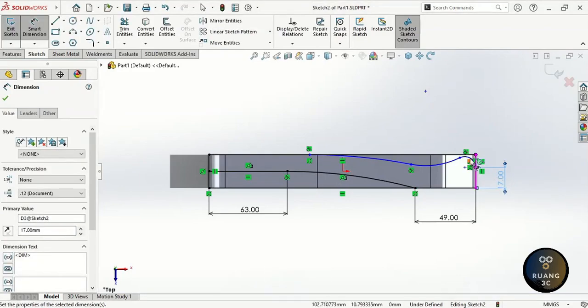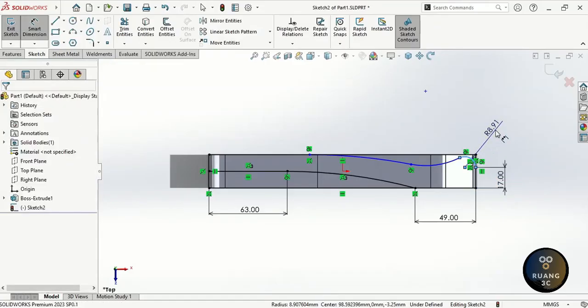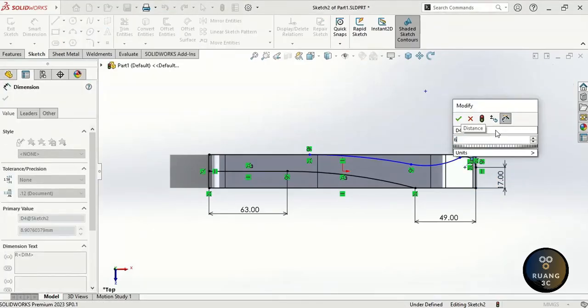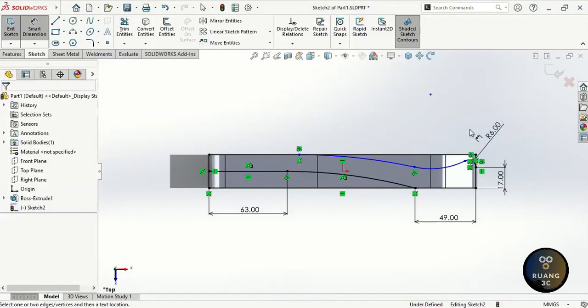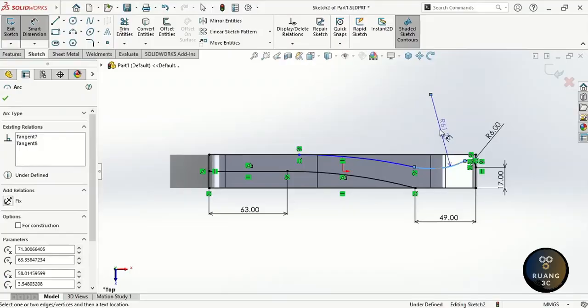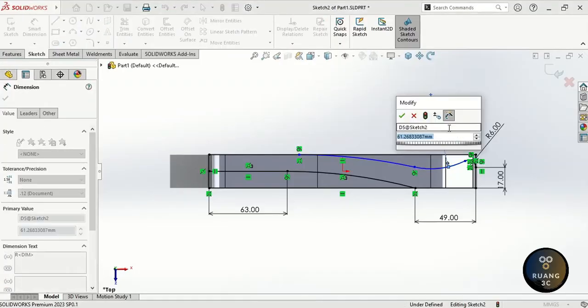Next, click the arc above it. Move the cursor. Click again to place the dimension. Type 6 millimeters as the radius and press Enter. Then, click the arc beside it. Move the cursor. Click again to place the dimension. Type 300 millimeters as the radius and press Enter.